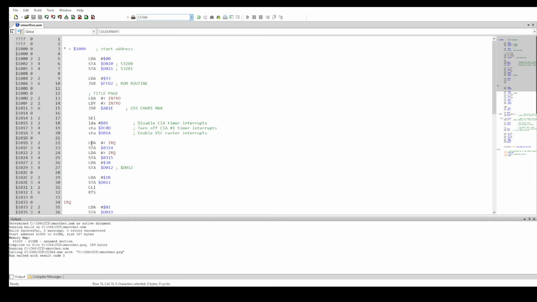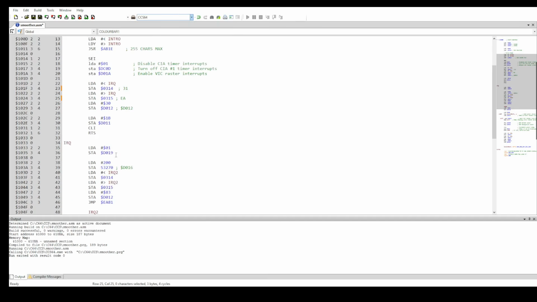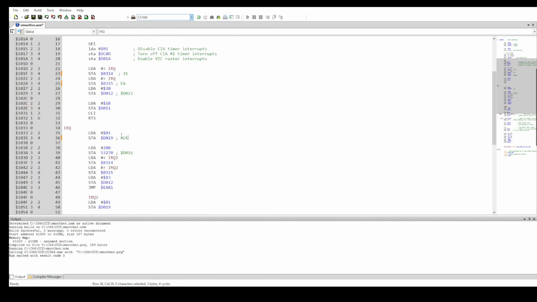We define 0314 and 0315. By define, I mean we're putting in the values of the new pointer to our IRQ, which used to be, of course, 31 and EA. Then we say we want you at location 30 on the screen. When DO12 goes down, and it hits 30, which is roughly the top of the screen, we want you to fire the IRQ. So what we do is we acknowledge that the interrupt has happened. Otherwise, it's going to continue to keep trying to fire that routine.